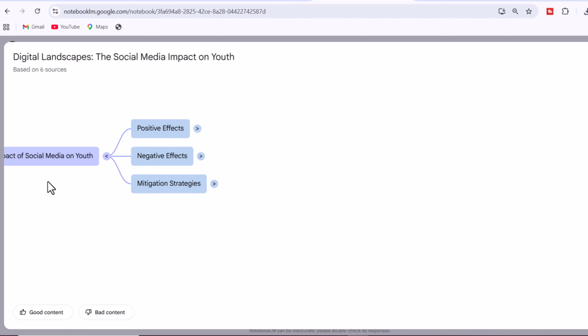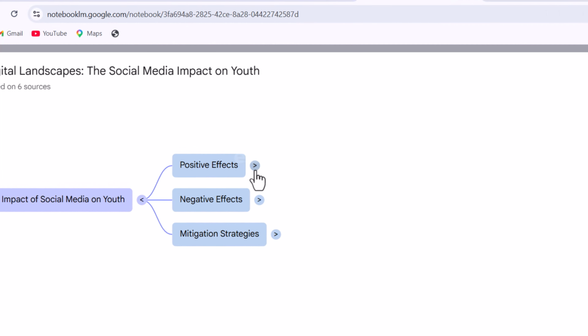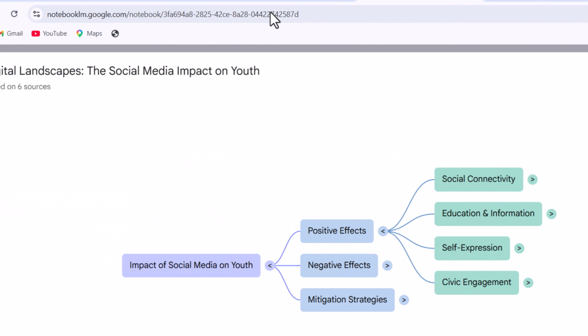The central theme, the impact of social media on youth, is broken down into three key categories, such as positive effects, negative effects, and mitigation strategies. Each of these sections can be expanded further. For example, under positive effects, it branches into areas like social connectivity, education and information, self-expression, and civic engagement.